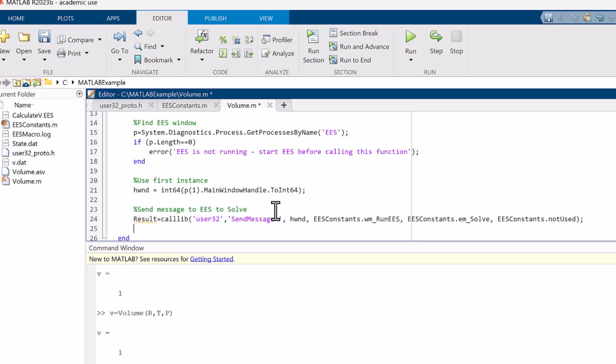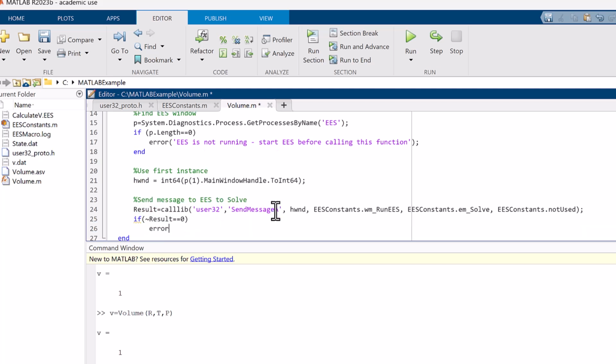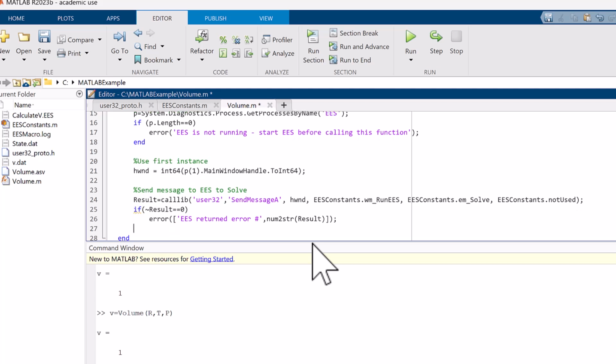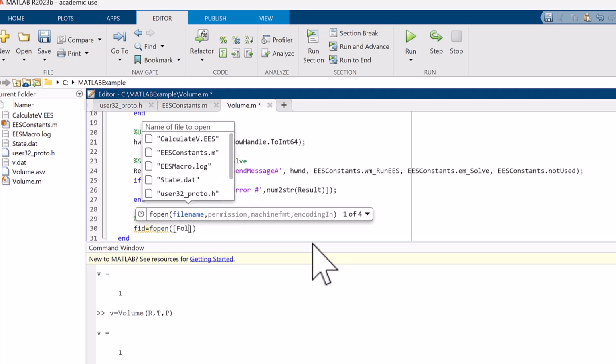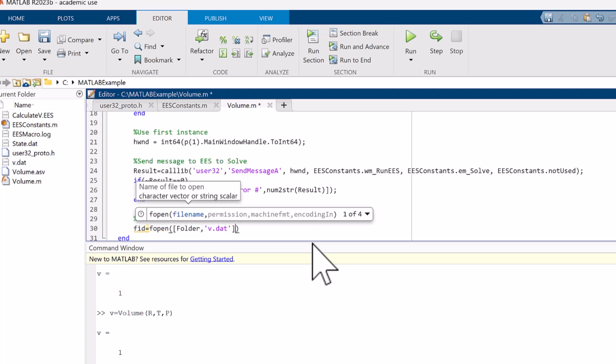The SendMessage command itself returns a parameter, this result, and that parameter is 0 if the command succeeded. Otherwise, it's an error message if for some reason the command failed. So we should check that result is 0. If it's not 0, then we're going to put up the error. Otherwise, it is 0 and everything went as planned. So we'll open that file v.dat for reading, read the single number in the file, and then close the file.